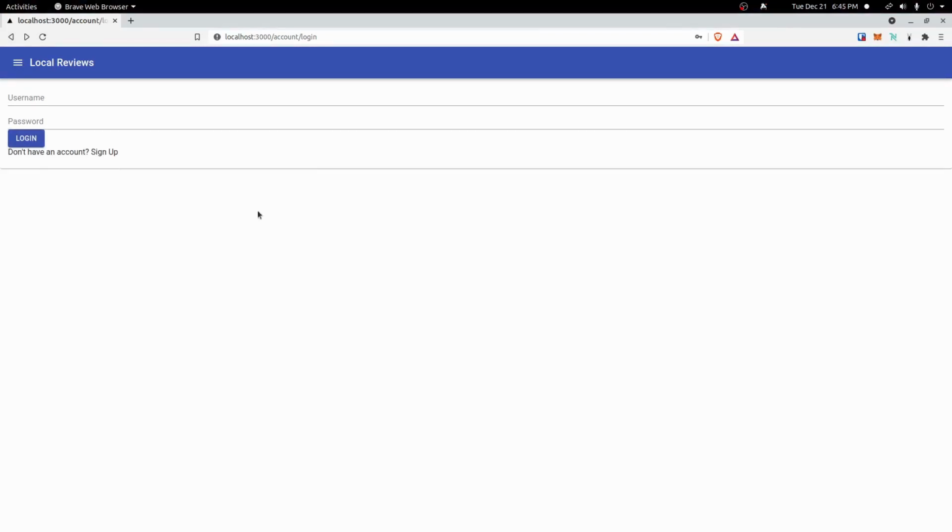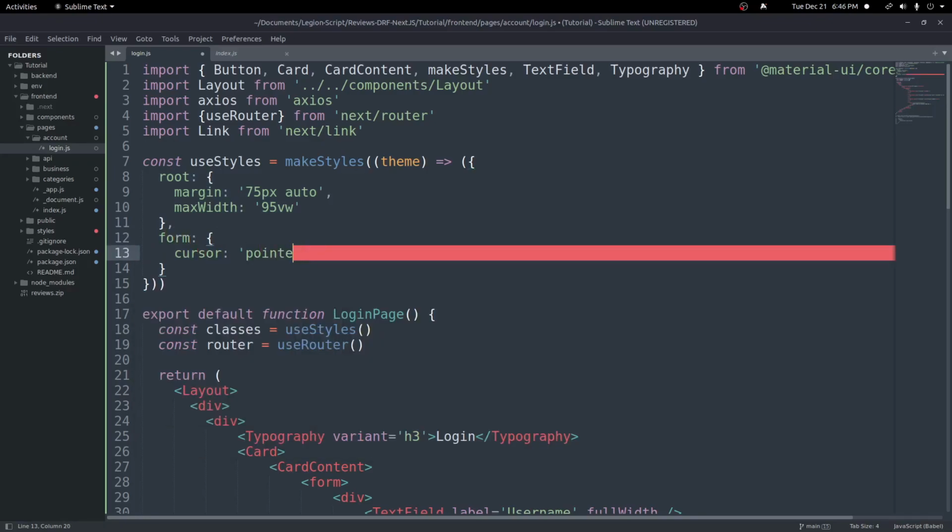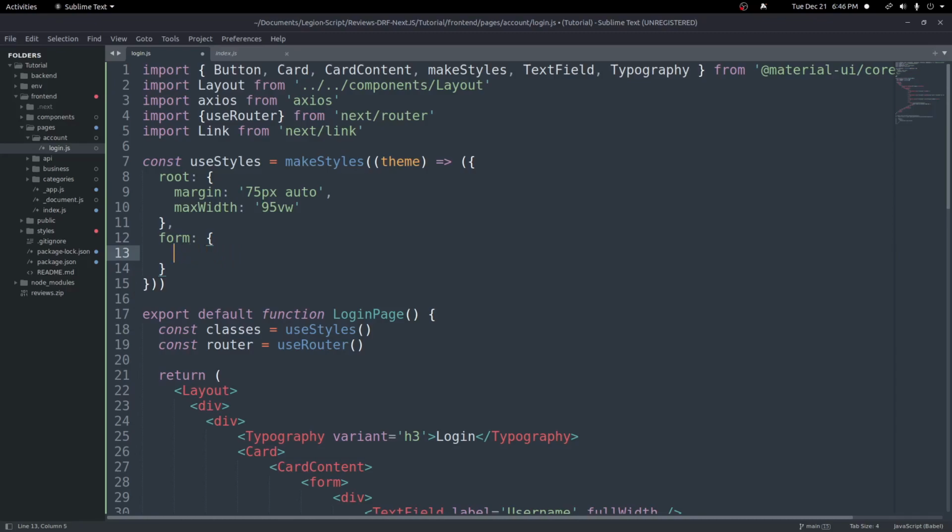Let's go ahead now and just make this look better. So we'll add some styles to this. So we're going to add some more styles to this makeStyles like we've been doing for the other videos in this tutorial. This root one can stay the exact same. But let's go ahead and delete this category card and add some new ones right here. So I'll rename this to be form. And we'll add some styles here. First, we'll add a margin top, and we'll set this to be 35 pixels.